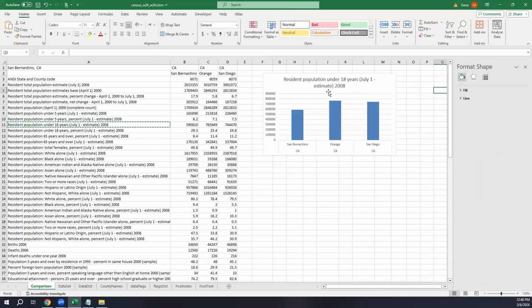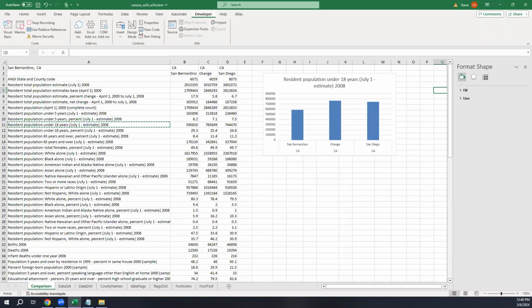And that gives me a nice chart. It shows the data that's being charted and the 3 counties that I have selected. I'd like to make it so that if I have 5 counties selected, it'll show all 5 counties and so forth. Let me stop recording: Developer, stop recording. And let's see what we ended up with.